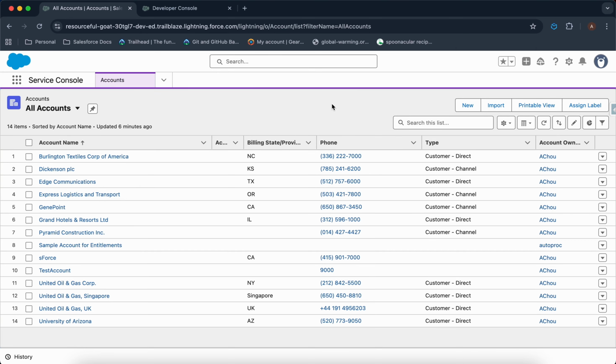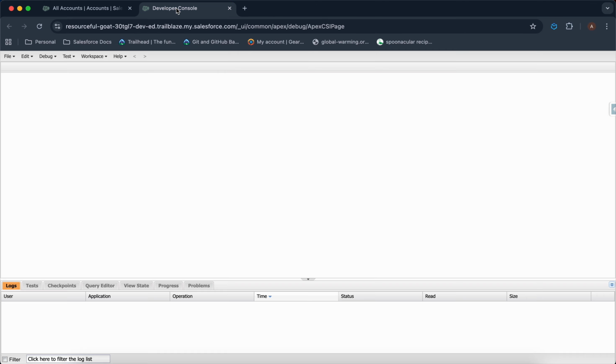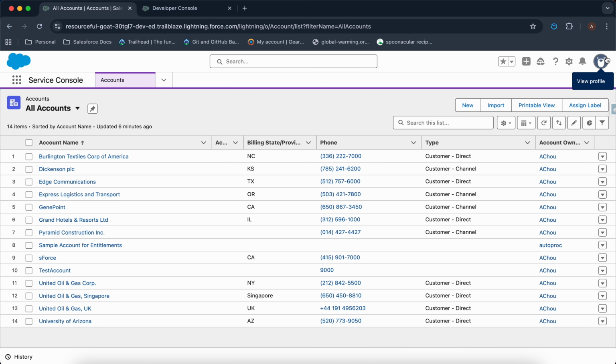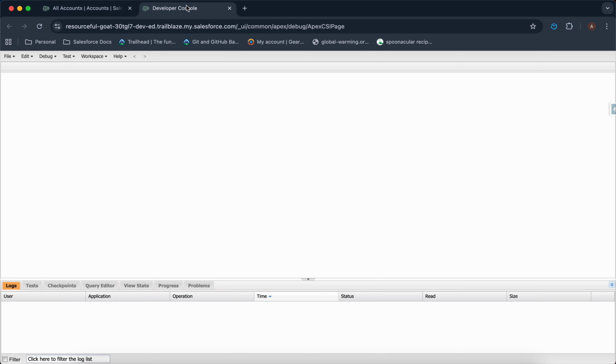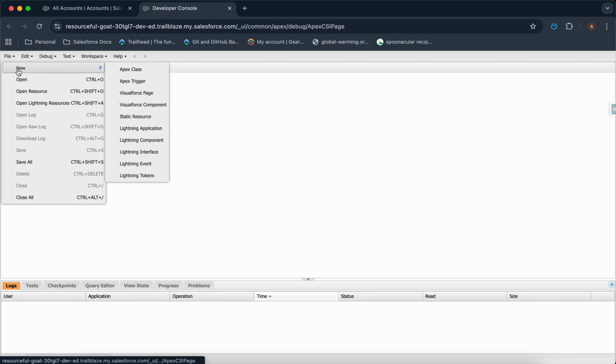So now let's move on to our second use case, second scenario, where I want to update my parent from the child, right? Again, we all know how to go to developer console: settings, developer console. In the developer console, go to file, new. Under new, we will see Apex trigger.